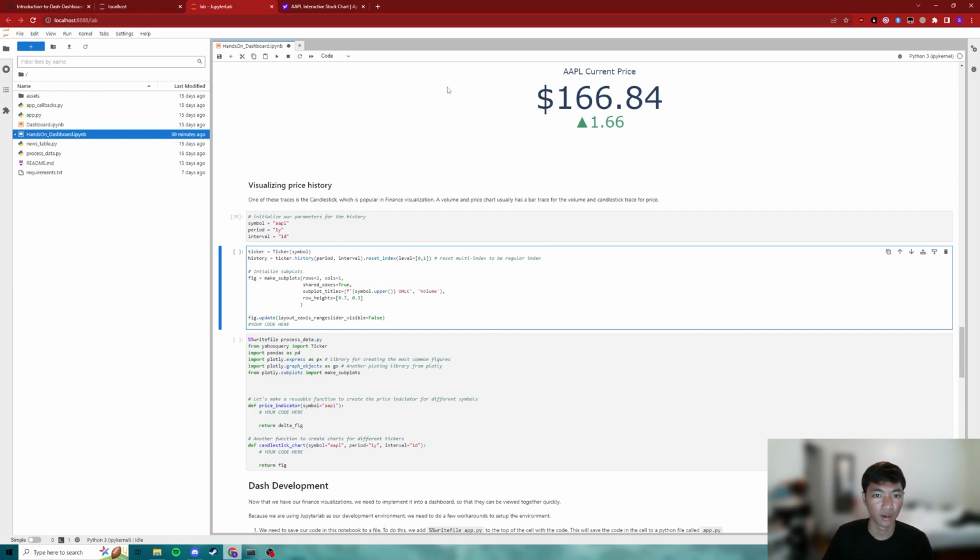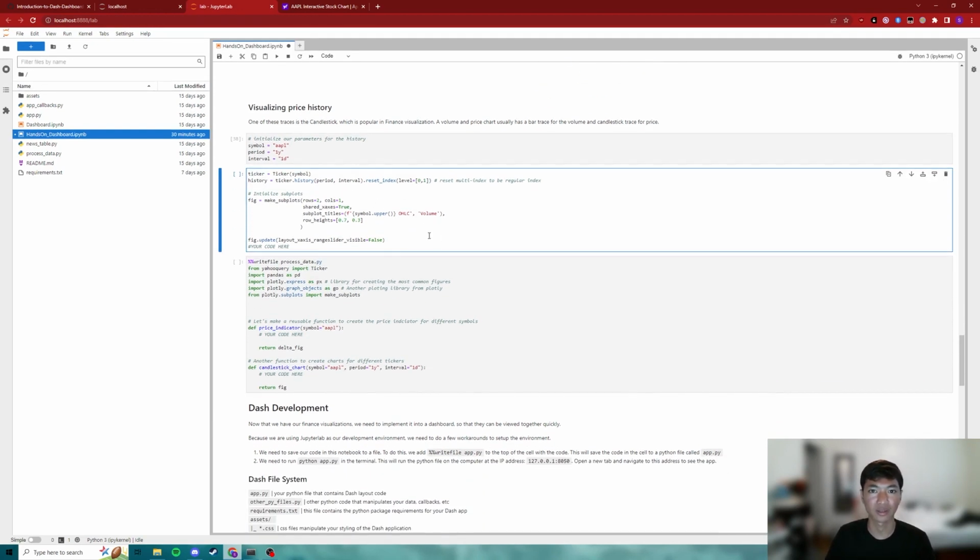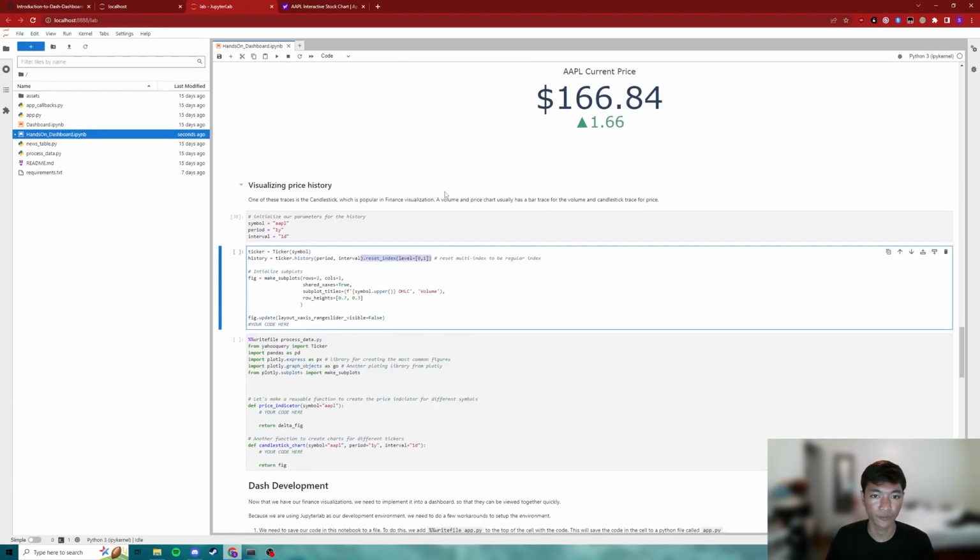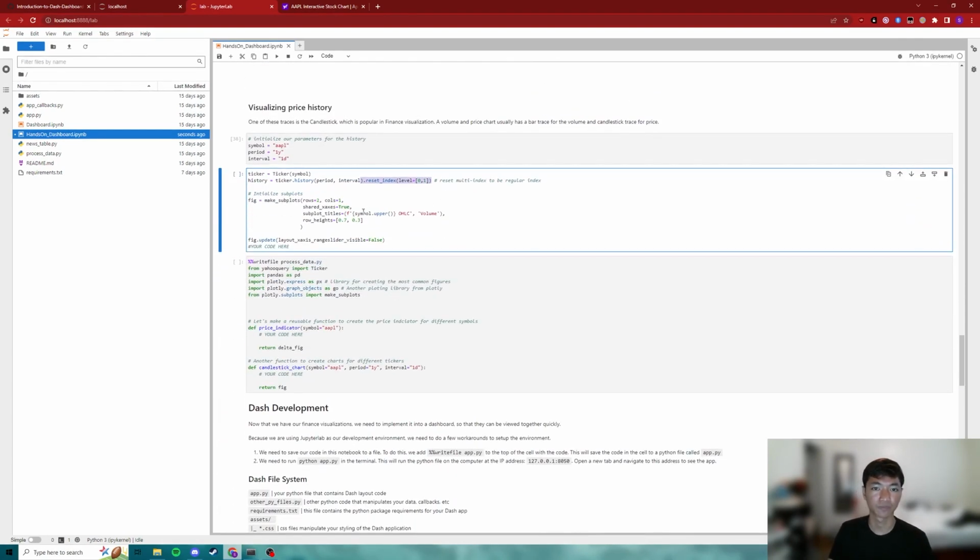We already have some code here because it is pretty tedious to create this plot. First we're going to initialize the ticker to be the symbol for Apple. We're also going to get the price history already here. One thing to note is this reset index, which basically resets the price history to be more workable for our data.